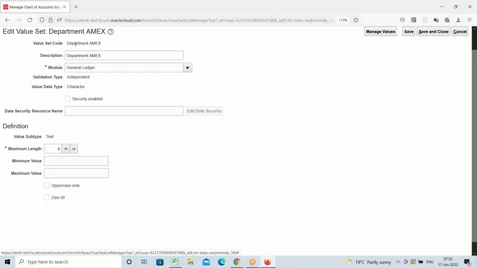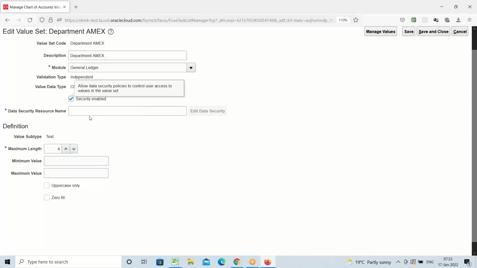Now we want to implement a security rule for department related segment values. So enable security. Okay, here we have one checkbox called enable security. Once you enable the security here, this field will be open and the edit data security tab also will be enabled. Say enable security. Now here you can write the name, just Amex SR, any text you can write, then you can save.